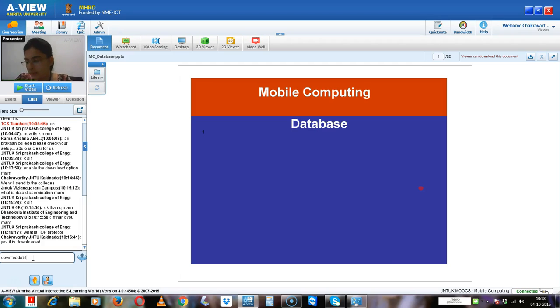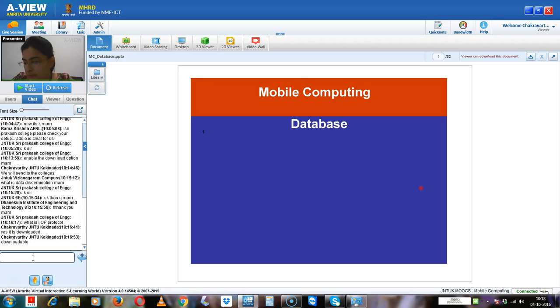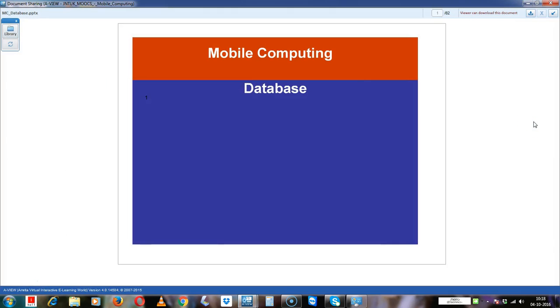Okay. IIOP is nothing but the Internet Inter-ORB Protocol. It is a protocol which is used for connecting between the two tiers. The full form is, I'm typing here, Internet Inter-ORB Protocol. ORB stands for Object Request Broker. It is a protocol for connecting between the application synchronization server and the enterprise server.